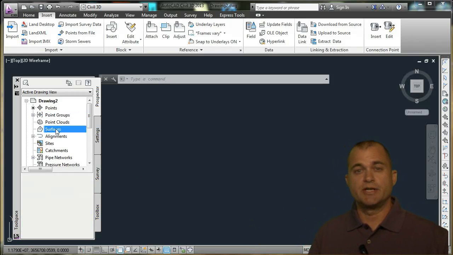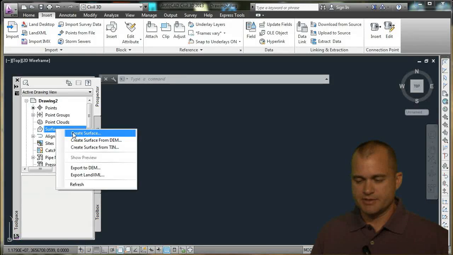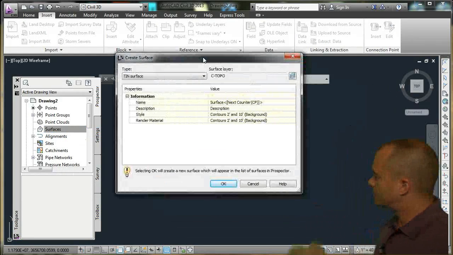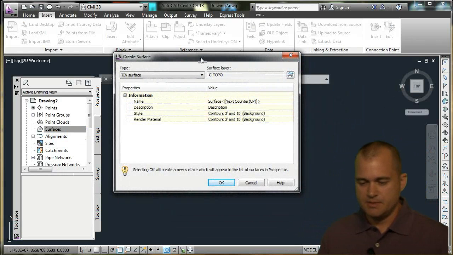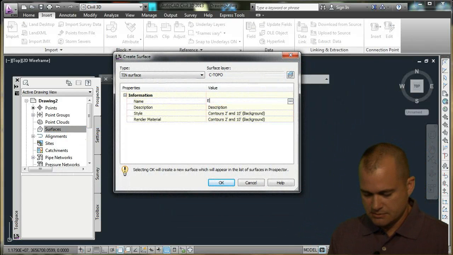Next, I'm going to get into creating a surface. So I'm going to come in here, I'm going to create a surface, and then from my surface dialog box here, I can give it a name. So I'll call it existing ground.